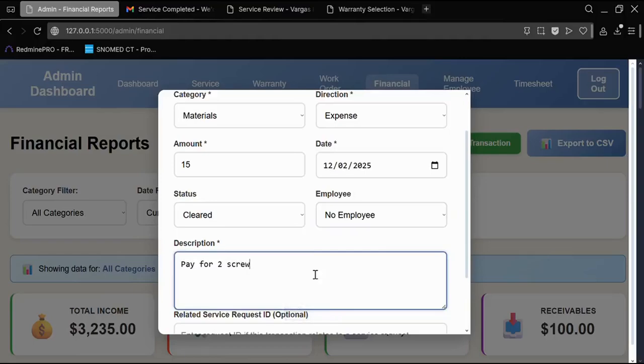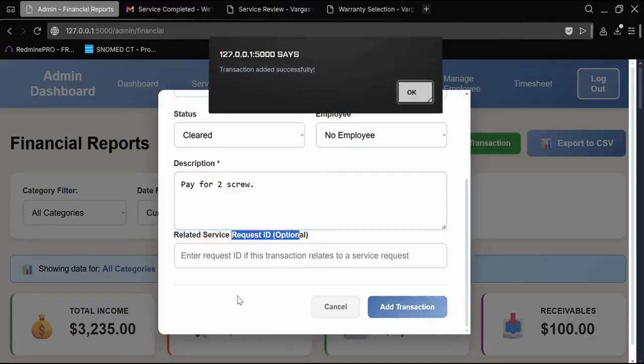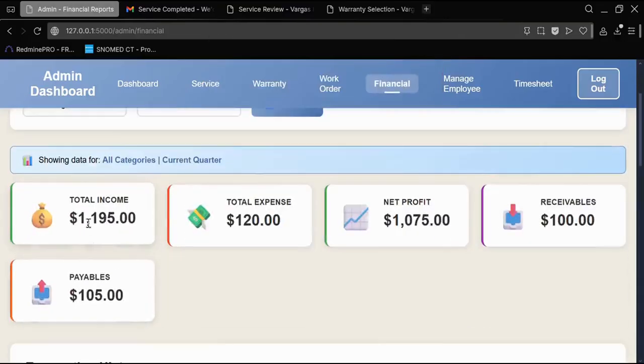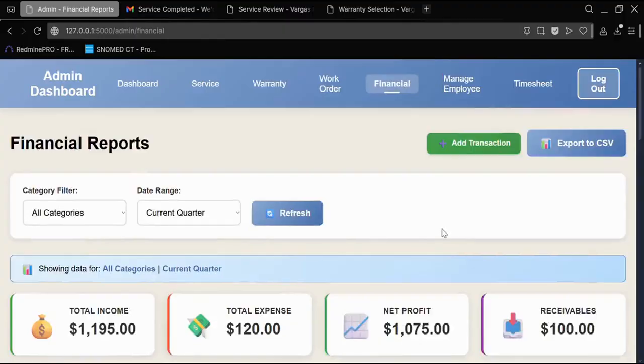So description is mandatory in this case. The admin can also provide an optional order request ID. So the total income will be updated accordingly.